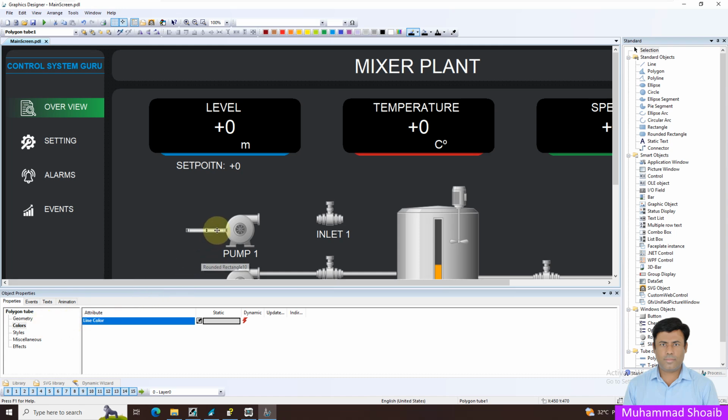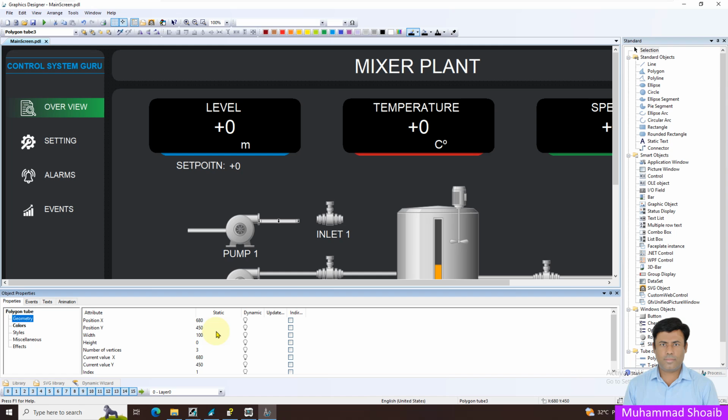So that's it. Now I will just right click and duplicate it and put it here. I will increase the line width, I will put 160, and then change the X position and put some Y position. Okay, fine. And I will bring this valve to the top, and the pump also.